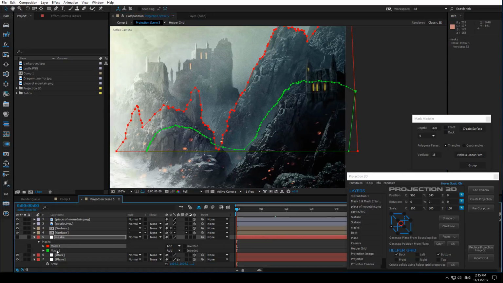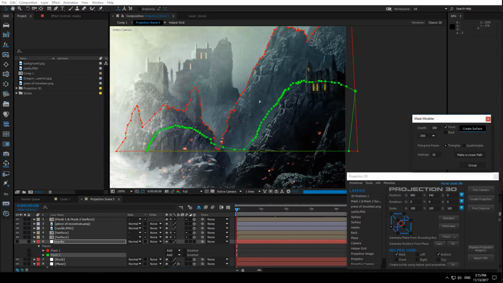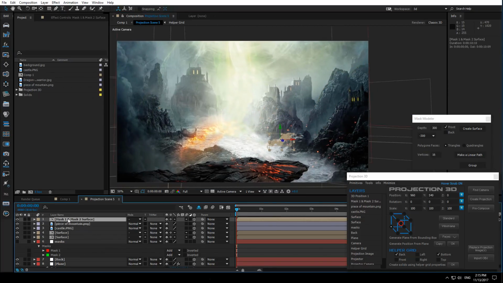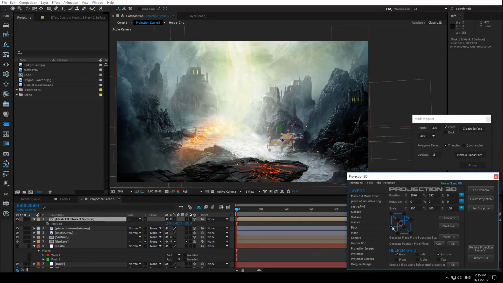Select both masks, mark the front and press Create Surface. Great! Now the mountain's ready, and all there's left to do now is to move it to its place.